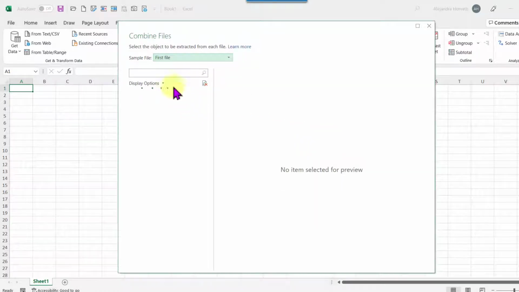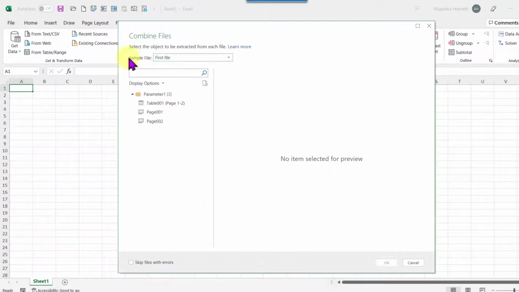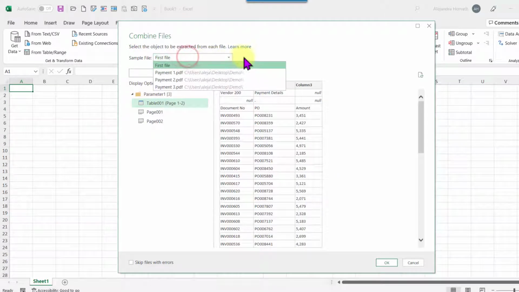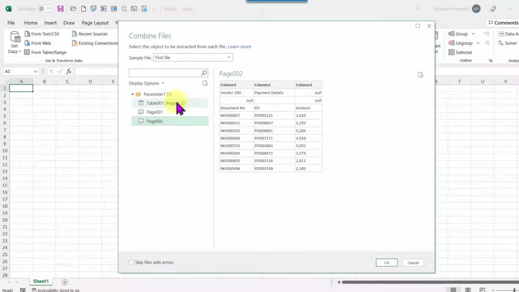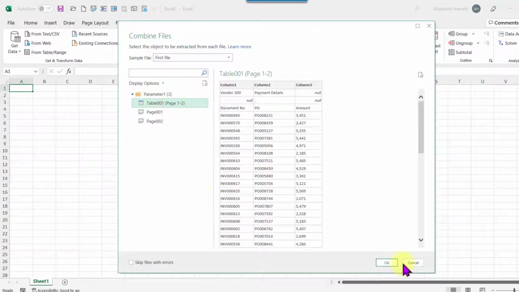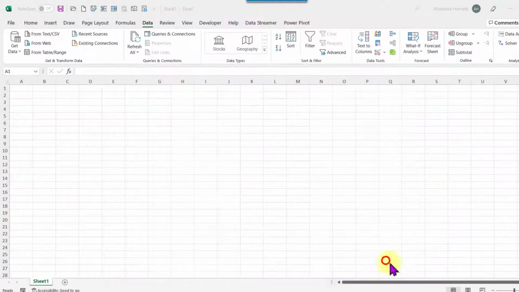You will see that Power Query is bringing one file as a sample. It's bringing the first file, and that's fine with me. Here I can see the content of that file. I can see a table and 2 pages. I don't need the pages, I want the table. I select that and I press OK. The Power Query editor will open.